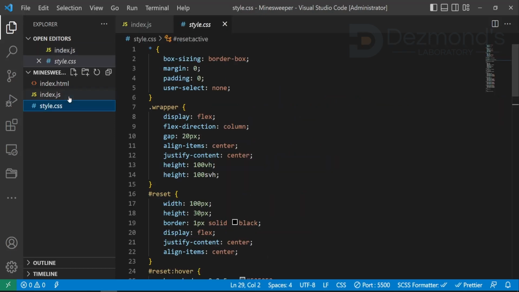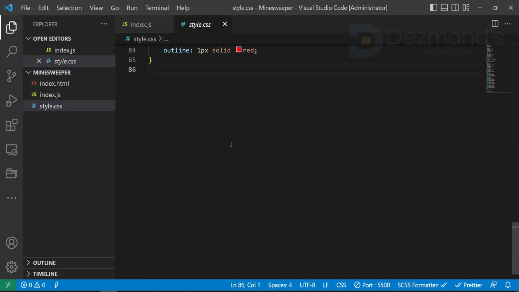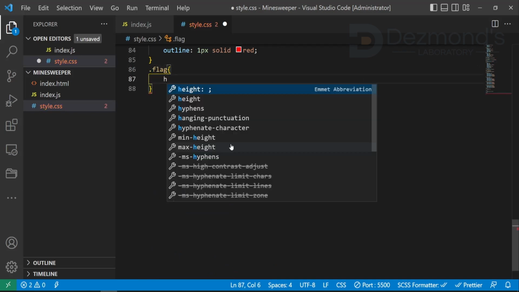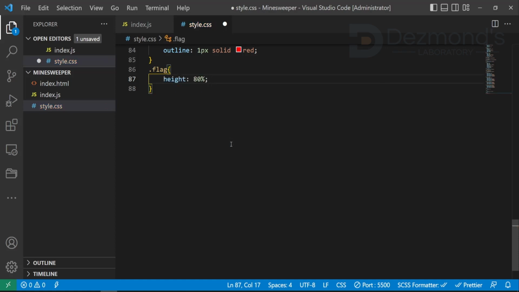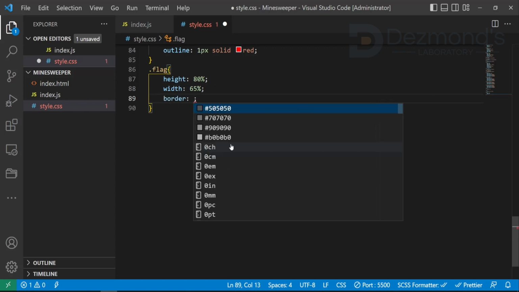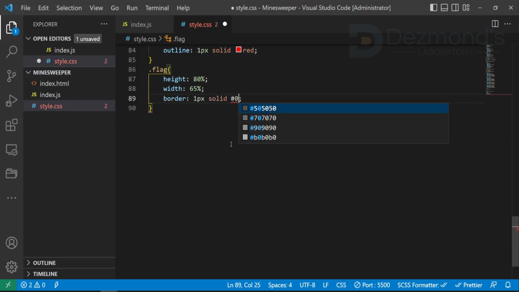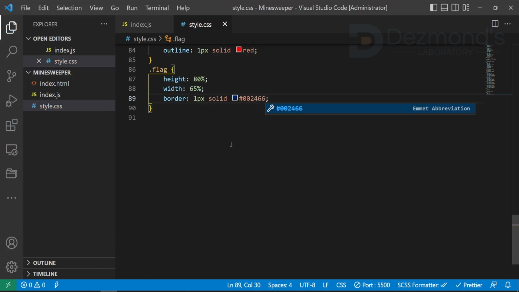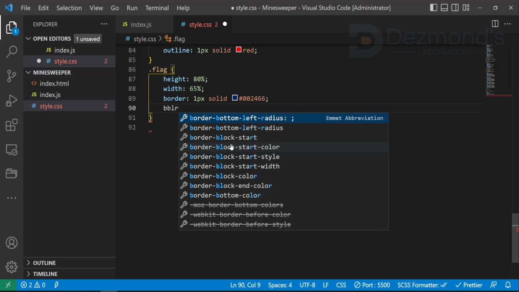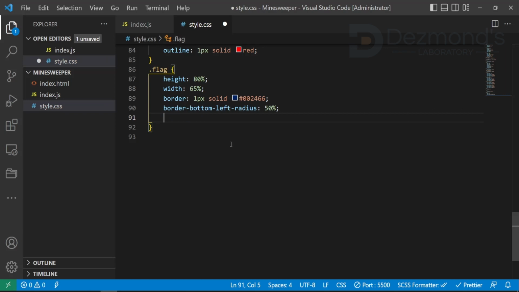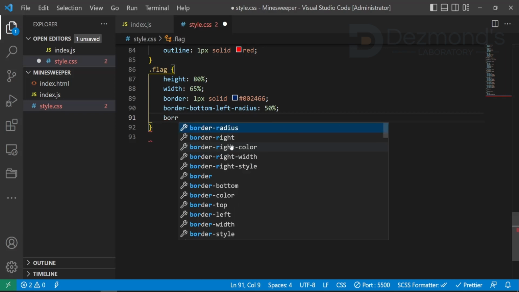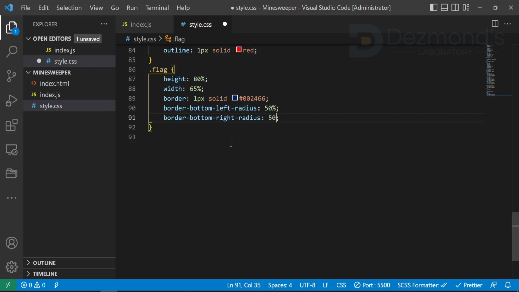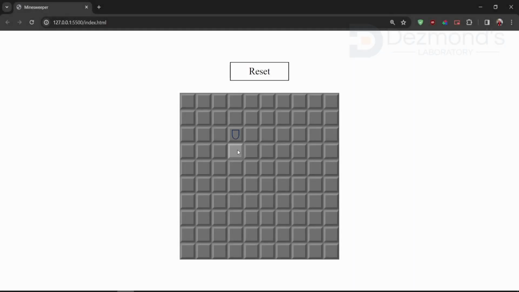But to see the protection state, we need to update its style. Let's add it. Set the sizes a bit smaller than the cell. Add a border to it. Now set the radius of the bottom corners to 50%. It already looks like a shield.